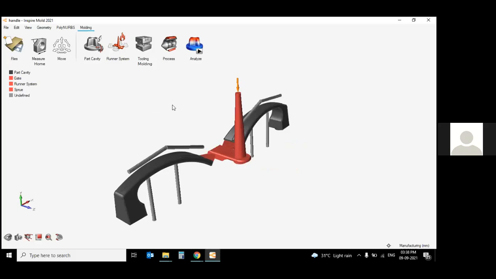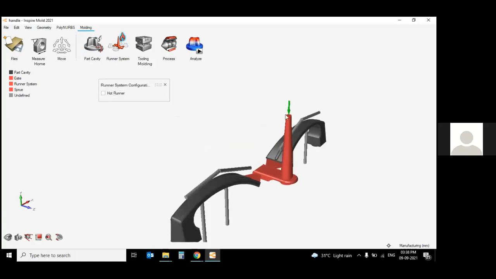Suppose you want to configure the hot runner mode or cold runner mode. Basically, it will by default go for the cold runner mode. Suppose you want to create a hot runner mode configuration, then you need to go for this hot runner setting. Suppose you click on the hot runner, then it will ask you to select what temperature you have to keep for the hot runner.